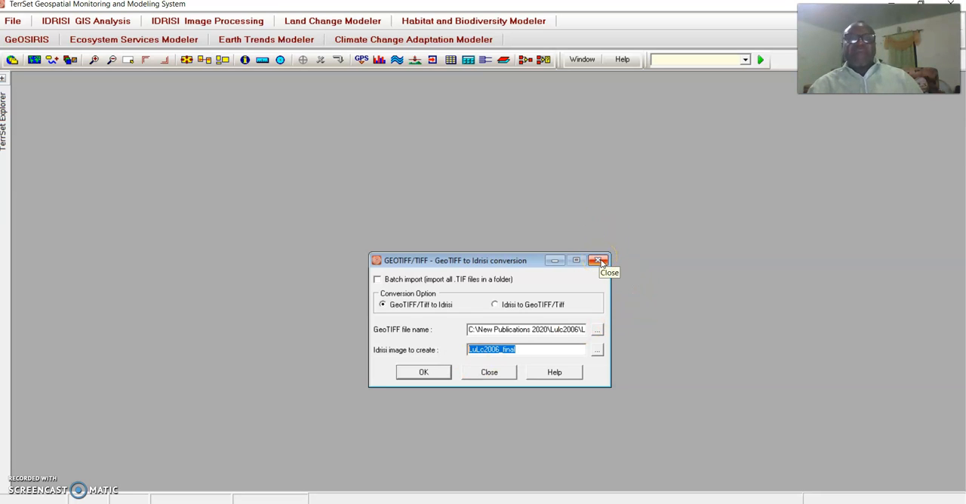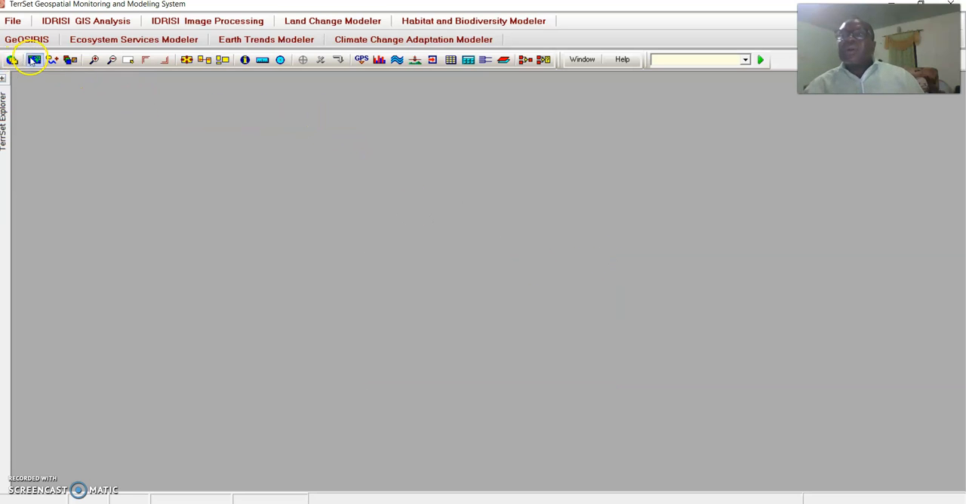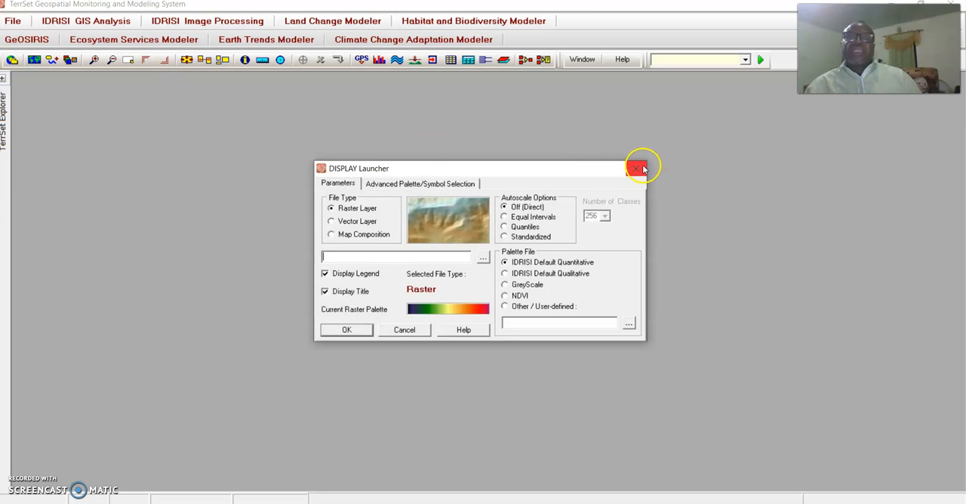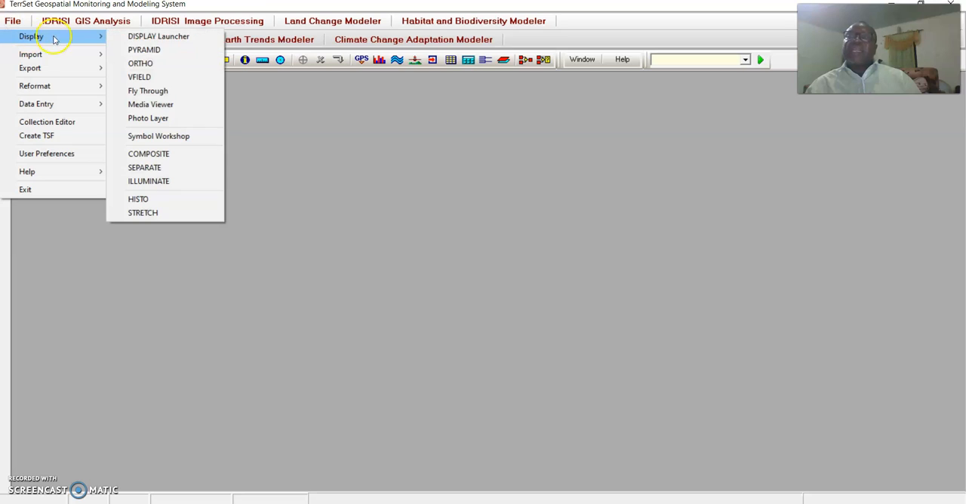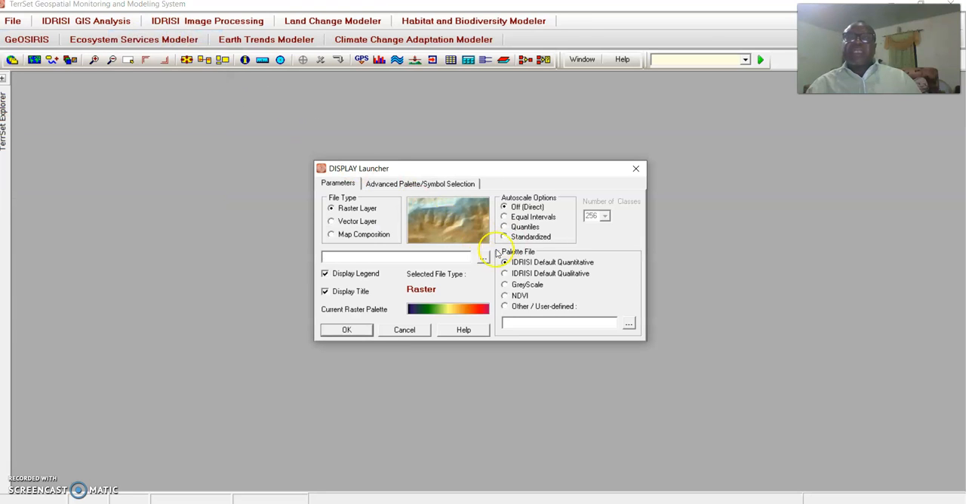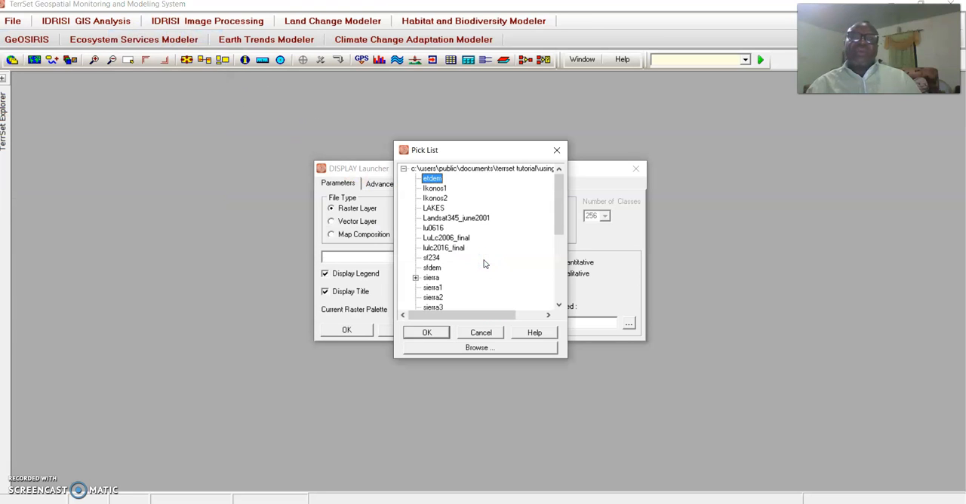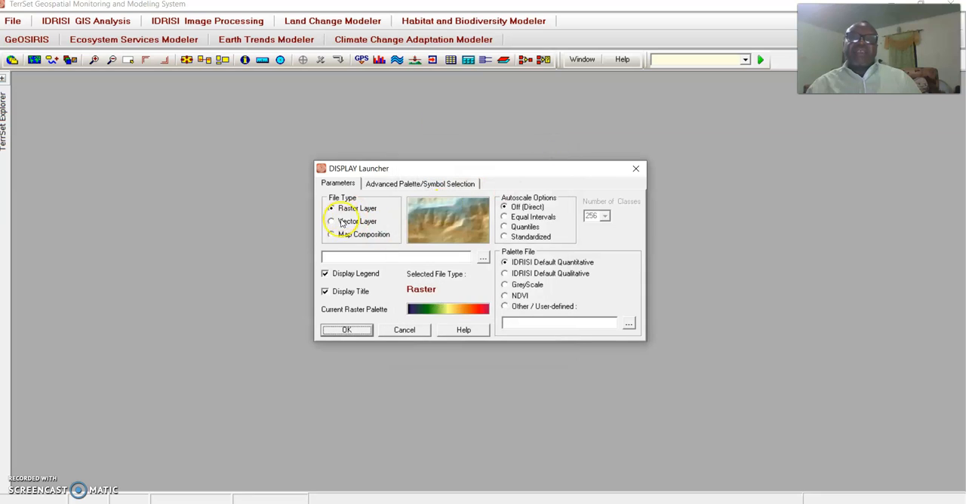So after you have done this, you click OK, and then you go. But I'm going to close it now. Then you can launch the display launcher, which can be reached through File, Display Launcher. This is to open or display different kinds of images, either raster data, vector data, or map composition. Here you can display a raster layer, vector layer, or map composition layer.